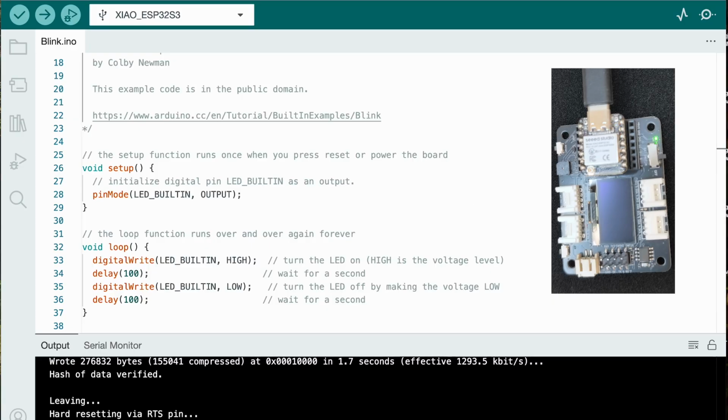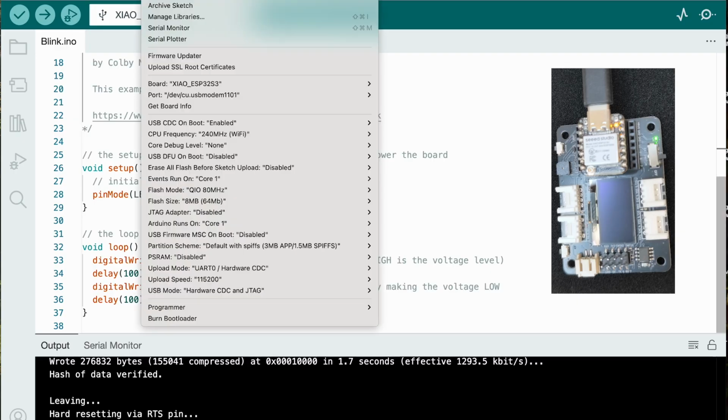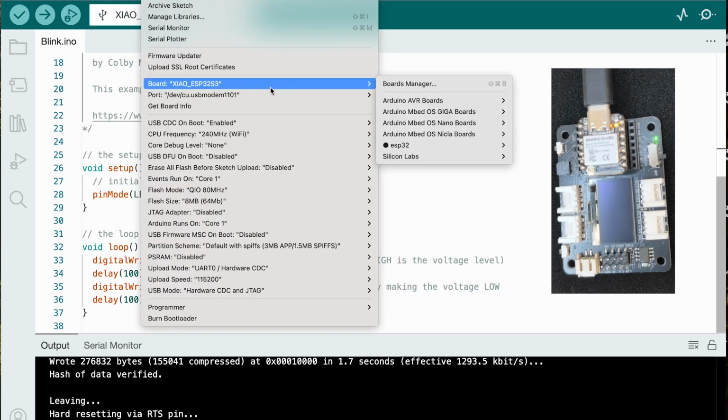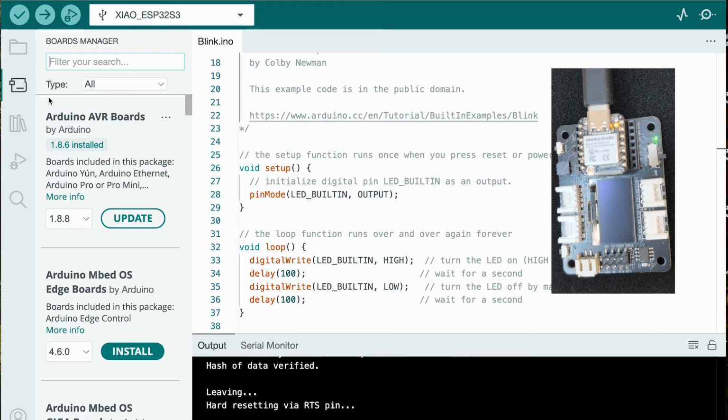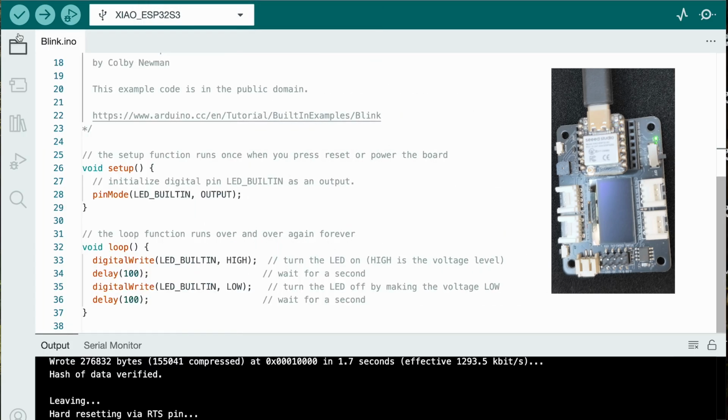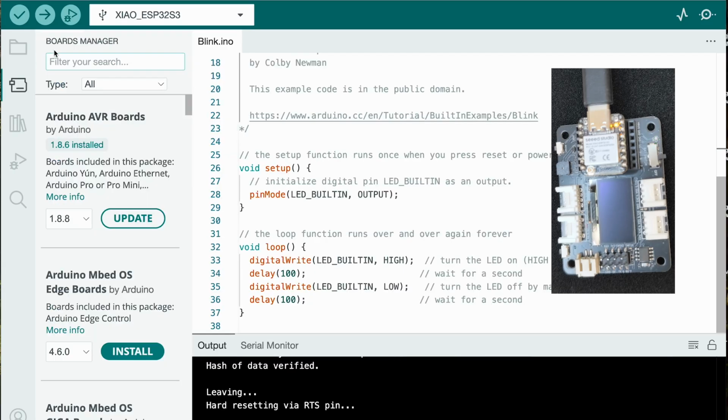Now how do I add the boards? To add the boards, you need to go to Tools, Board, and Boards Manager. The easy way is, of course, on this side panel, the second icon here is also the Boards Manager. So over here, what do you search for? You can search for SEEED, seed.